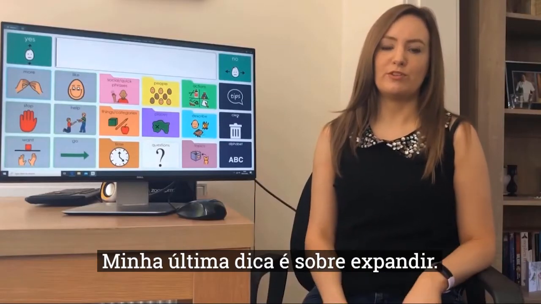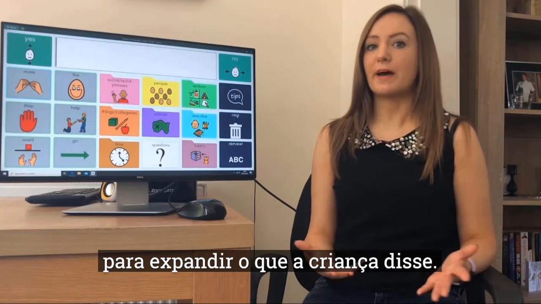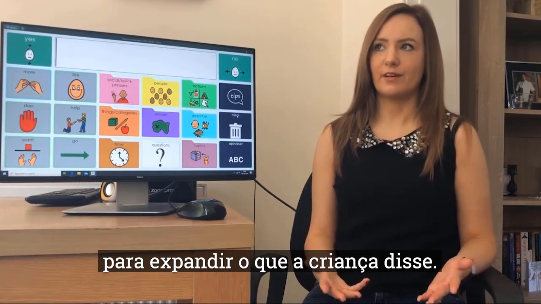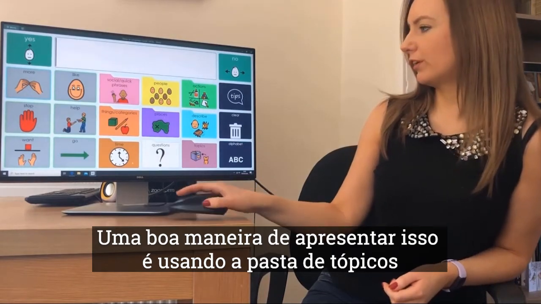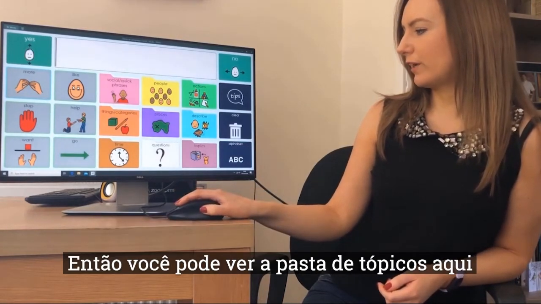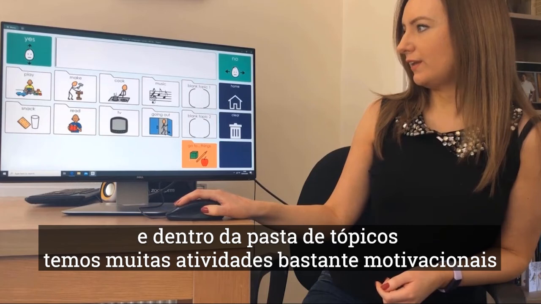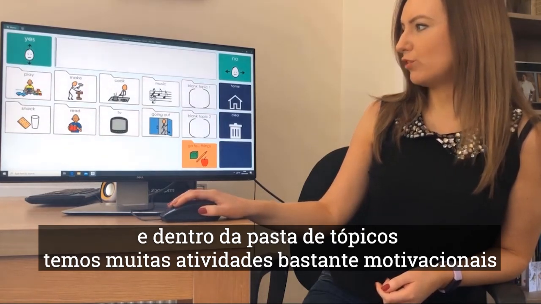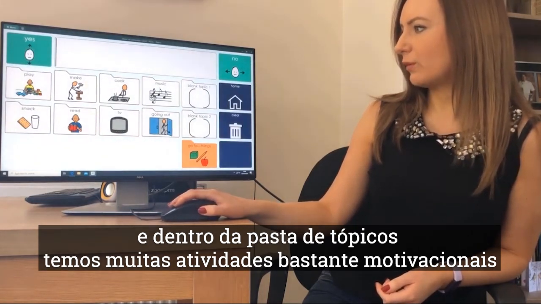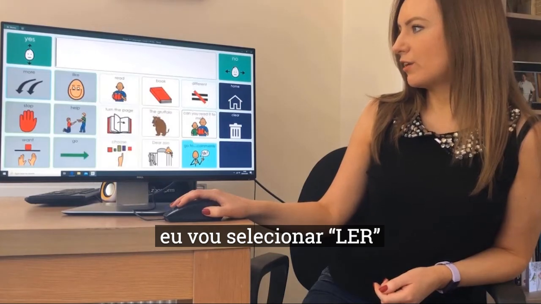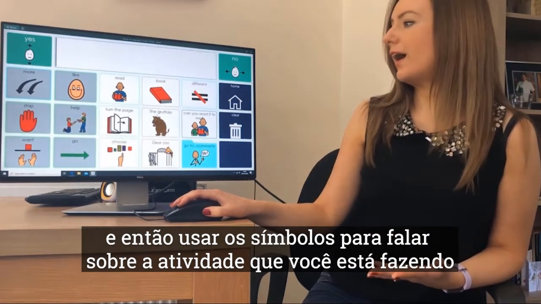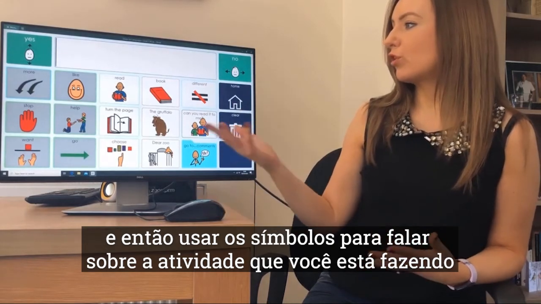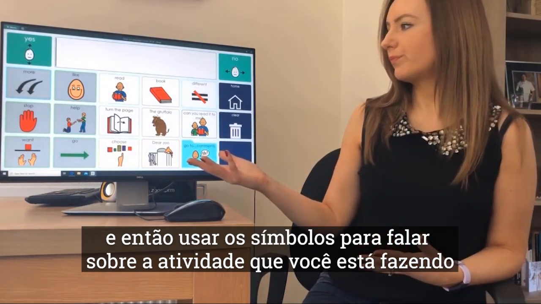My last tip would be to expand. So to expand upon what the child has said. A good way to introduce this is by using the topics folder. So you can see we have the topics folder down here, and within the topics folder we have lots of quite motivational activities. I'm going to select read. So you could open one of these pages during a reading activity and then use the symbols to talk about the activity that you're doing.